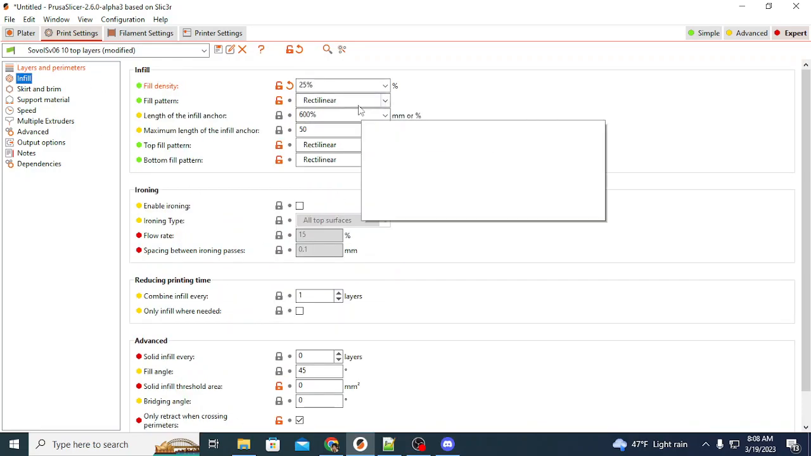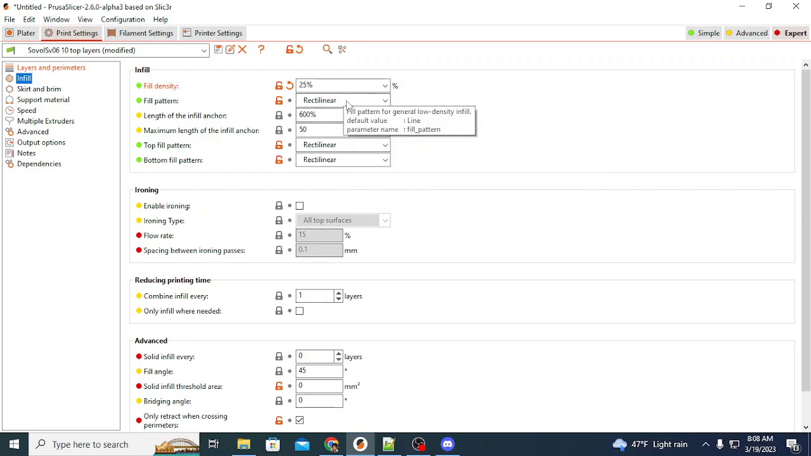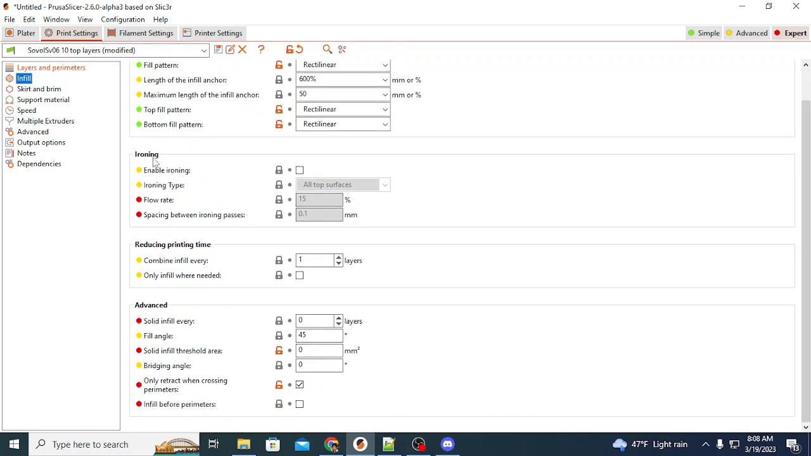Infill, I've used grid and rectilinear. They both worked. I'm preferring rectilinear right now. I go with 25% infill. Here's the setting that I was talking about earlier.